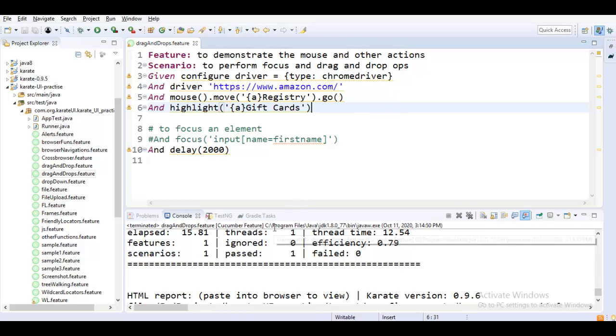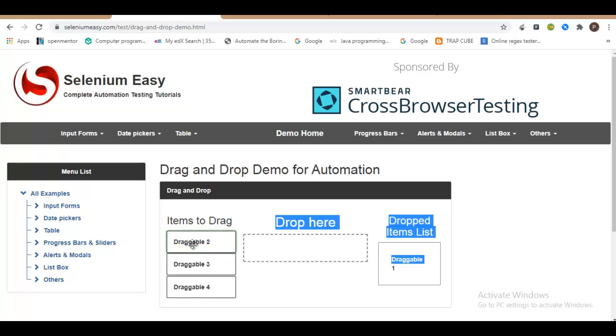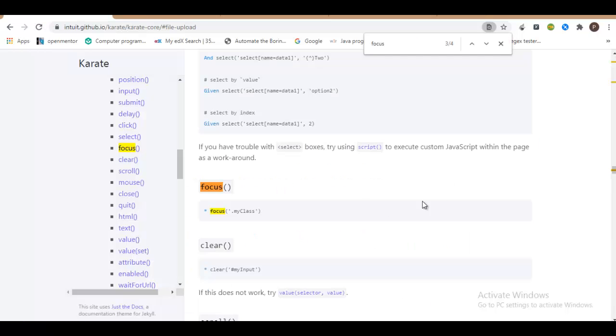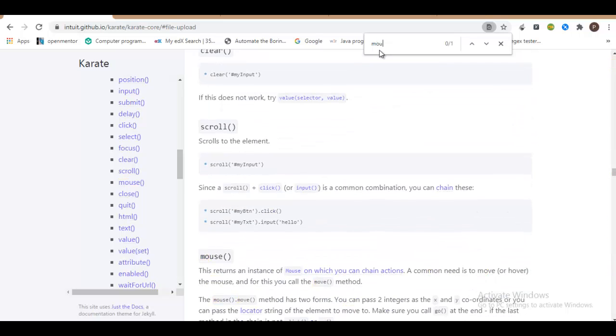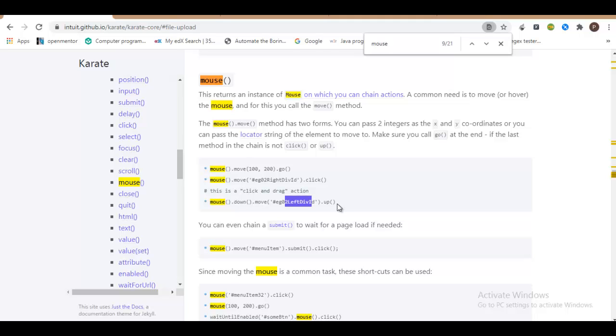In order to demonstrate drag and drop, I have a website called seleniumeasydemo.com. In this you can see that there are multiple draggable and droppable items. You can just drag this element and keep it here so that it drags here. So we can very well identify that. And if you look at the mouse documentation, let's understand how this works. If you just come down, mouse dot down dot move dot up is the way to drag, and similarly if you chain with dot move dot down, it basically helps you achieve that. Okay, so now let's actually try this one.